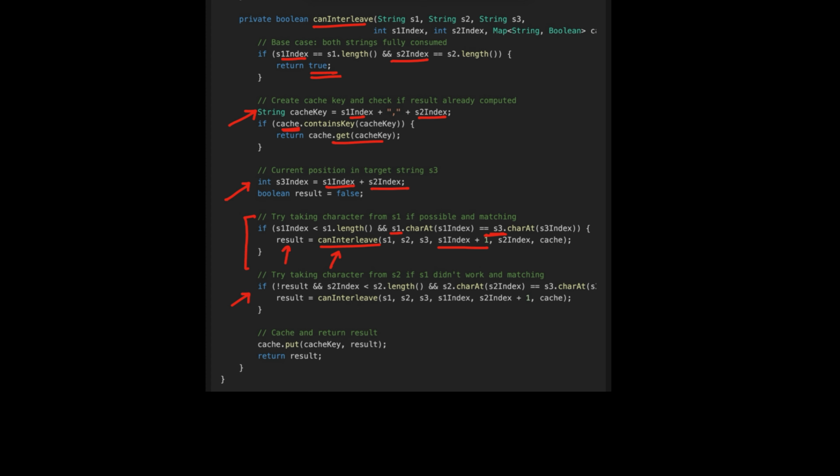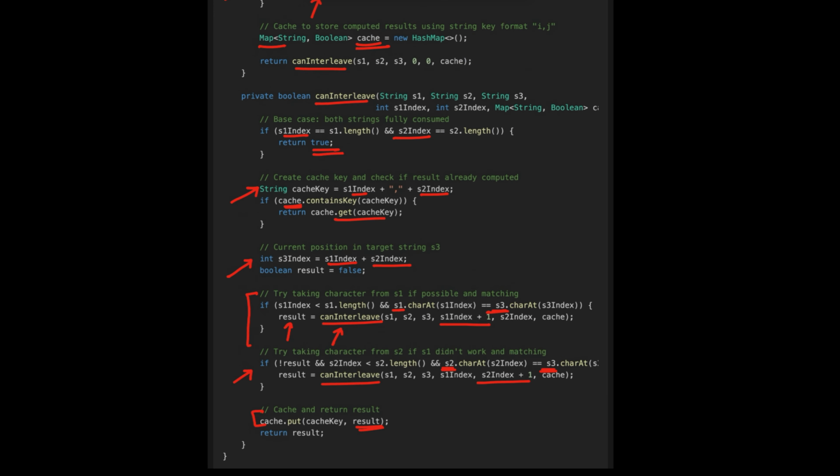So I'm doing the same check. This time I'm just comparing the character in S2, and if it matches, then I'm again calling the canInterleave method, but this time I'm incrementing the S2 index by 1. After the two recursive calls are complete, I'm saving the results into the cache. After all of the recursive calls are complete, the canInterleave method, which was being called originally, will return the output, whether true or false.